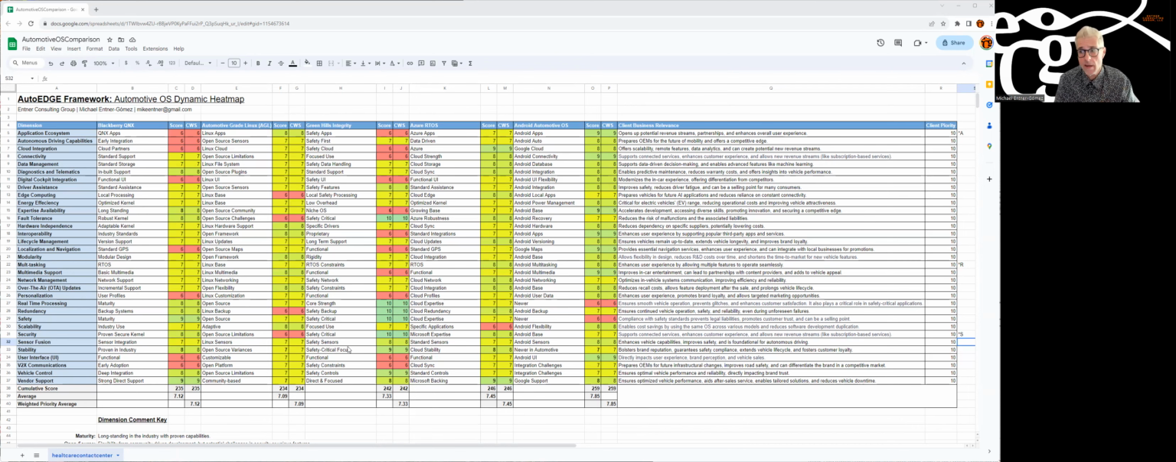Now, this particular example, again, for demonstration purposes, we've got 5 different automotive OSs here, and we are doing a little bit of apples to oranges comparison because they are quite different. Some are more geared towards entertainment, others would be more geared towards the actual movement of the vehicle and control of the systems. But I think you'll get the idea looking at this. So again, as I had mentioned, on the left-hand side, we have the different dimensions. And at the very bottom, you'll see something called cumulative score, average and weighted priority average. I'll get to those in just a minute.